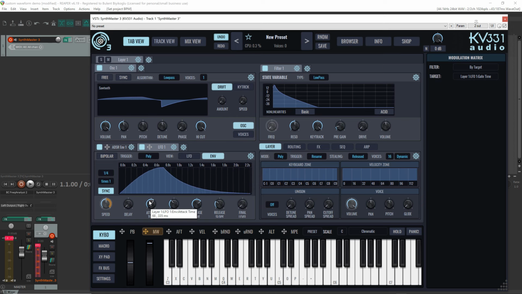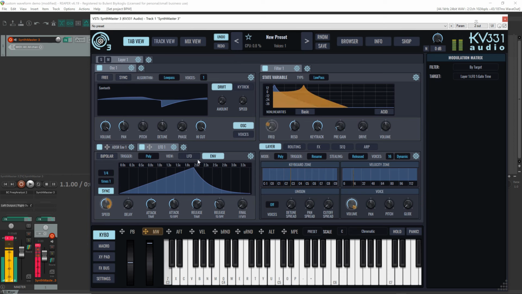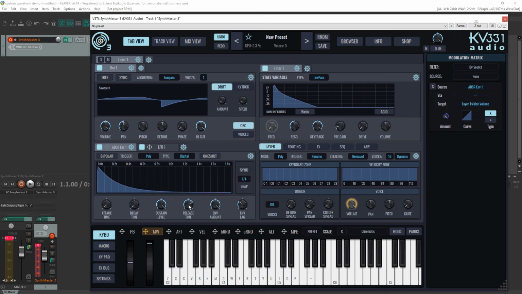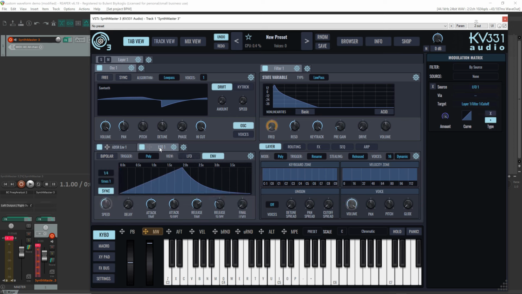So I'm going to attack for 1 second. Let's actually make this 2 seconds, for instance. So in 2 seconds, my LFO will reach full value. As you see, I'm applying this envelope to the LFO. And also this release, 2 seconds release. And when I release, the envelope volume is decreasing, so the LFO modulation amount is decreasing.